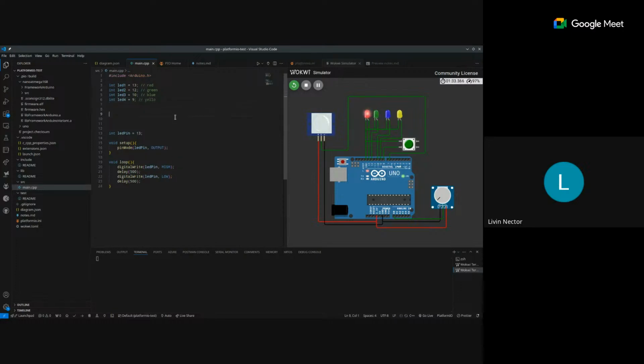Now, our task. Task 1: blink LED 1 at 1000 ms. Right. Task 2: turn on and off green LED 2 with push button 1.